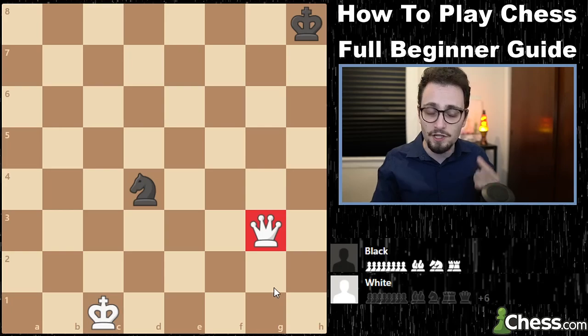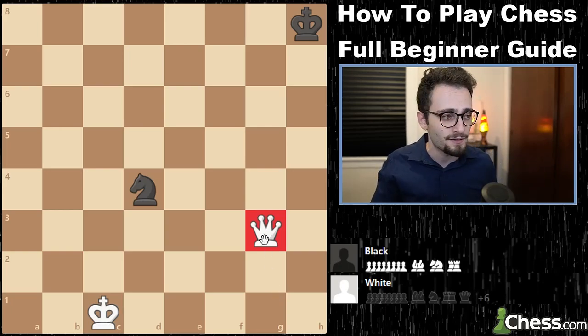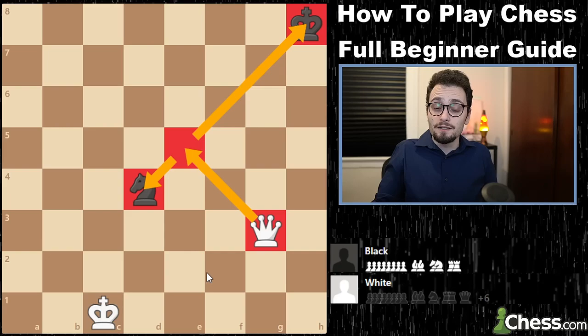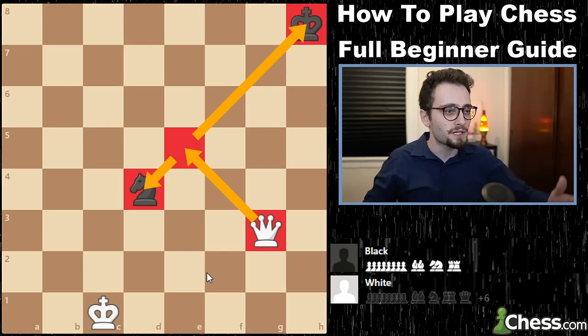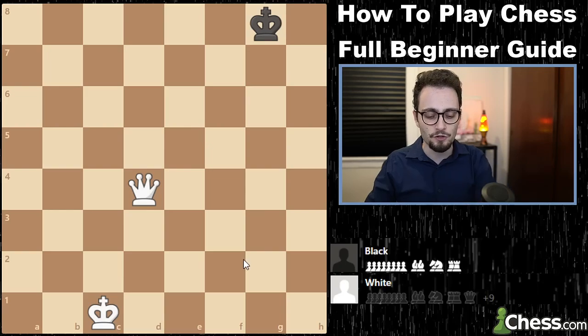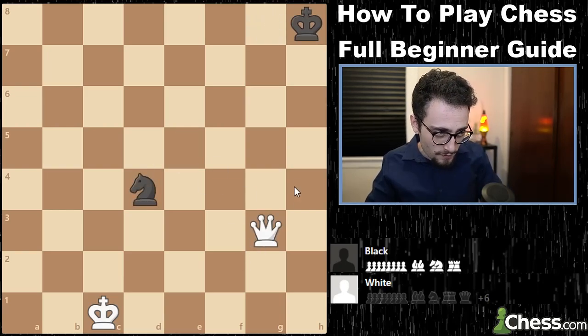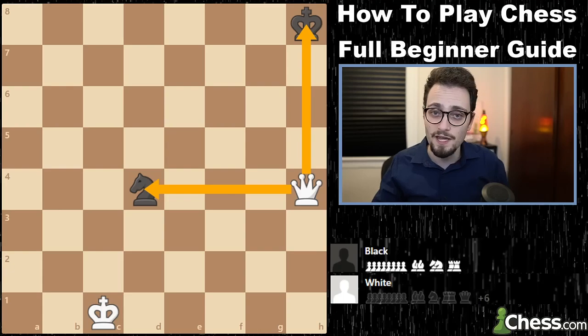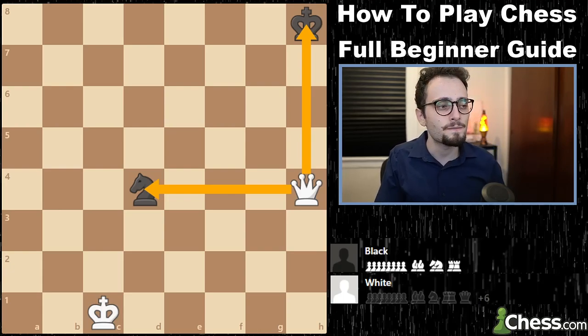So for example, here there's something called a double attack or a fork. The queen can go here, attacking the king and the knight. That will guarantee that you win the knight. Guaranteed, because the king has to move, and then we would take the knight. There's one other way to do this, and that would be here, because that's all the same. Right? That's how powerful the queen is.